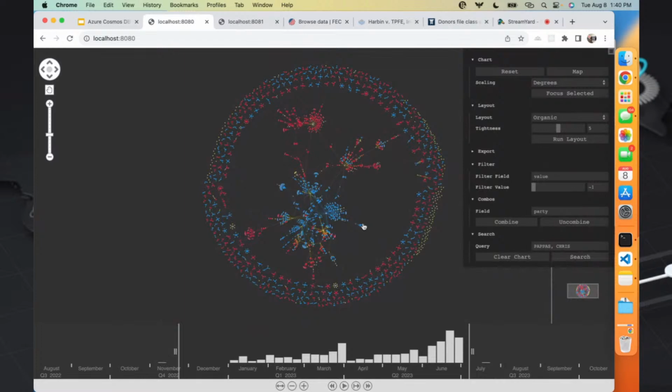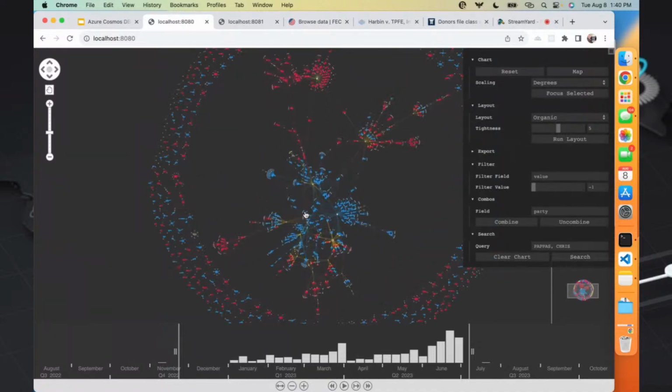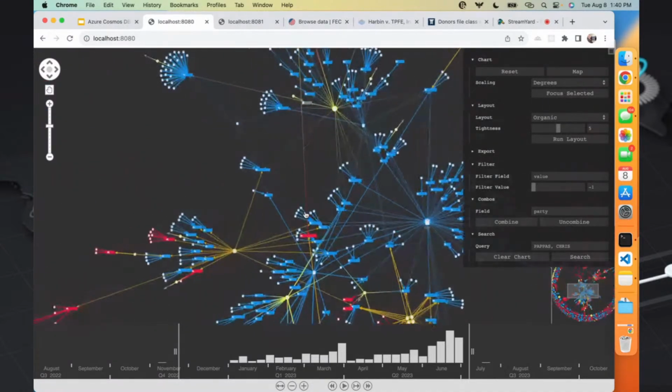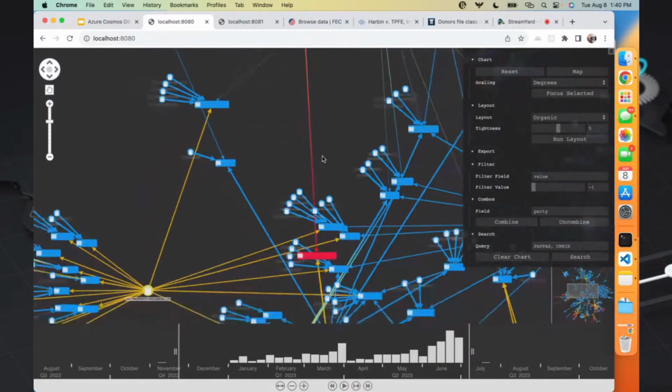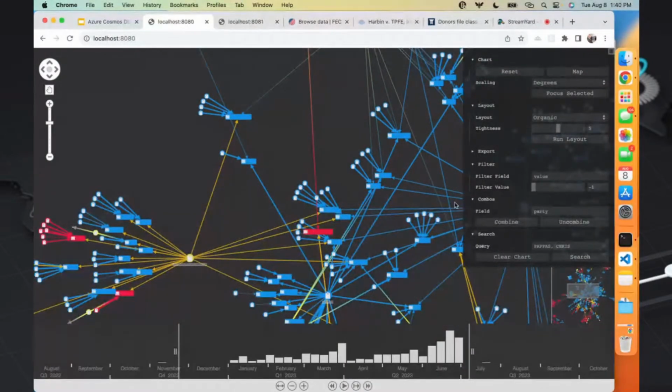The other thing I talked about was a way to group together nodes. I've got a bunch of different candidates here. I've got a bunch of different organizations. I may not necessarily want to see each one individually. I may want to group them together. And the typical way of doing that is by a common property.